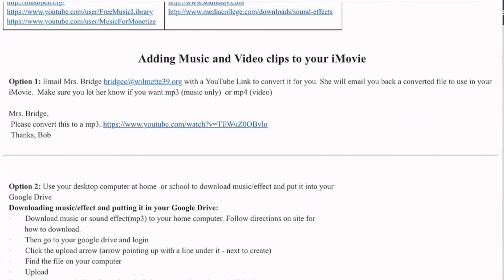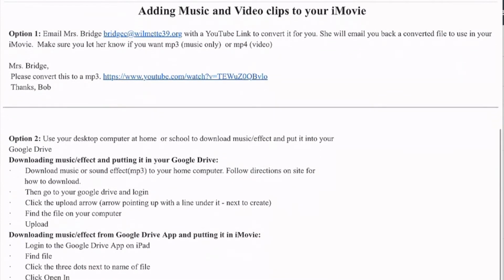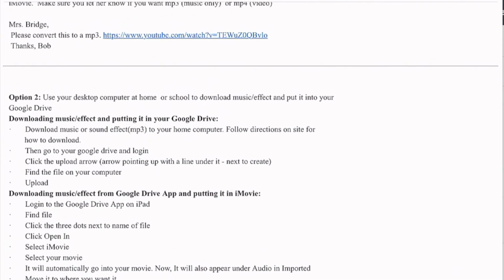If you do email to have it converted, this option, number one, is very quick and will get you moving forward. Option 3 is not recommended. That is a last resort. That is to play it on one device and record it on another because the sound quality can be pretty bad. So that is a last resort.